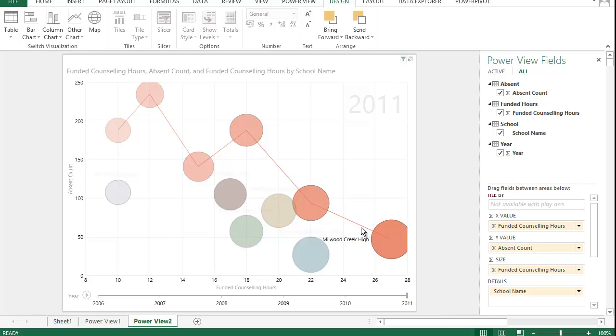This one here, for example, though, has got a fairly steady decrease, or a steady trend decrease in the amount of absences, with a corresponding steady increase in the amount of funded counselling hours. So scatter charts within PowerView, very powerful for illustrating relationships between different measures over a time period.